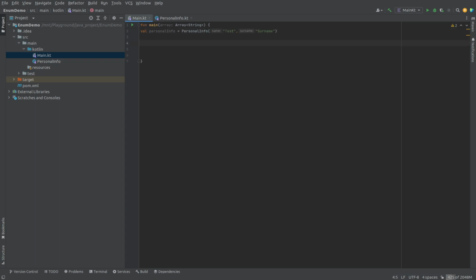Okay, now generally, if we want to print the name or initialize the name to a variable and use it for some other purpose, we have this pattern where we do val name is equal to personalInfo.name and val surname is equal to personalInfo.surname, and then we go ahead and print "name is $name and surname is $surname", right? Now let's just run it.